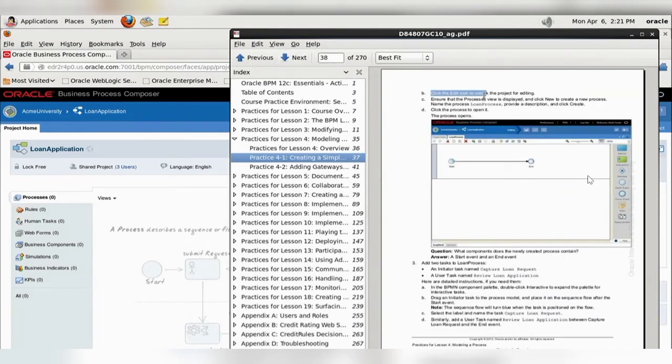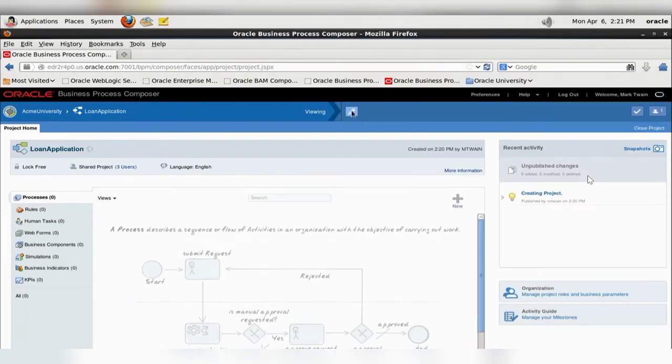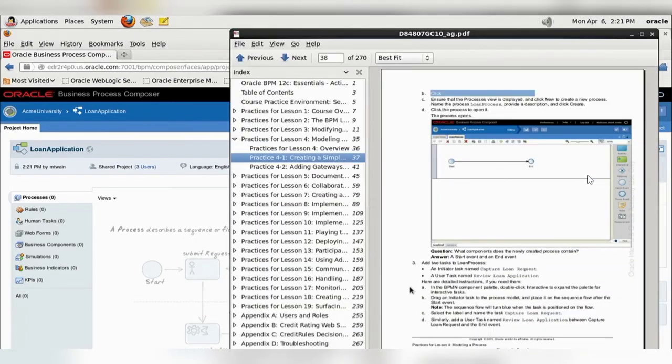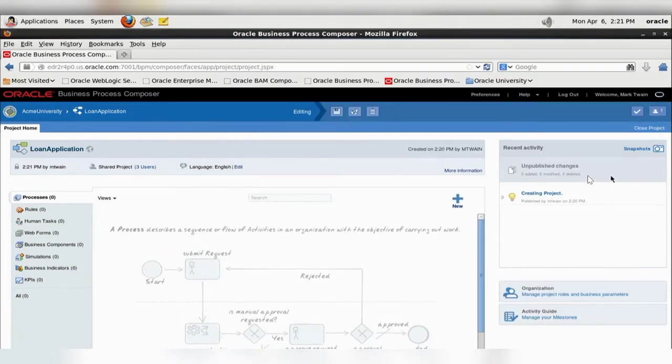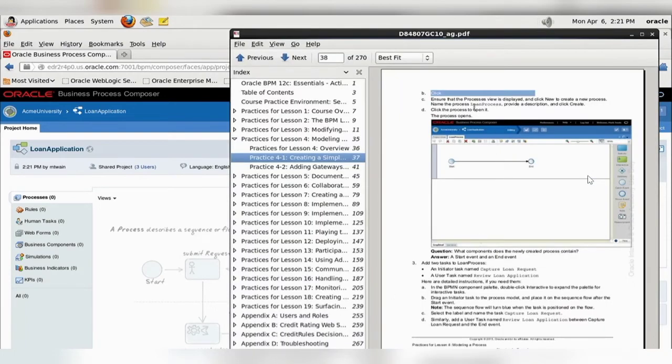All right. We're going to click the edit icon to unlock the project for editing. So let's do that right now. There is the edit. So we can start editing this, and then we want to ensure that the process view is displayed. Click on new to create a new process. So we are in process view. Sure enough, so we want to click on new to create a new process. It knows we are in a new process view, and we need to give it some sort of name. Let's grab that here. That is going to be called the loan process.